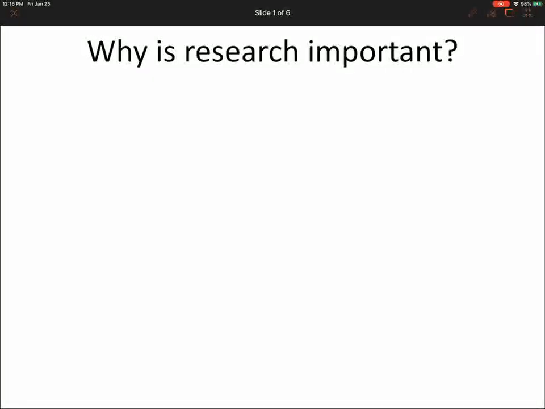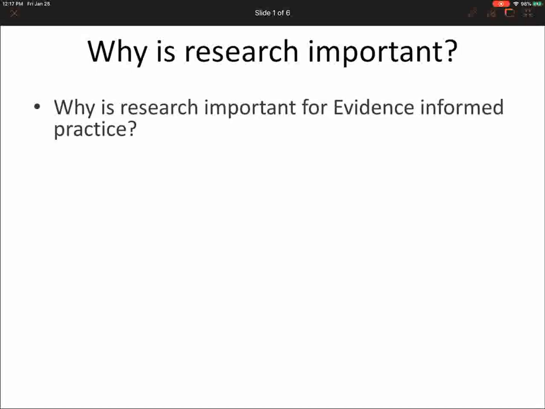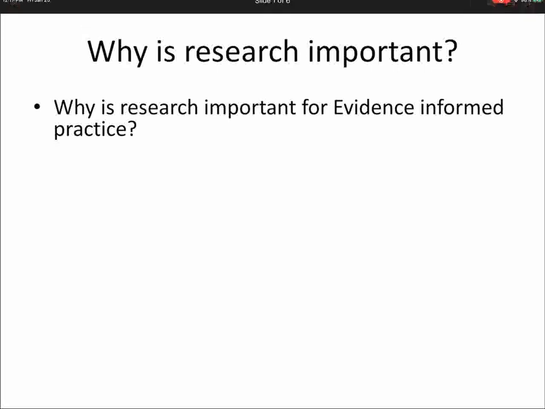So I think we've made the point as to why research literacy is necessary as a practitioner. But why is research important? Why is research important for evidence informed practice?